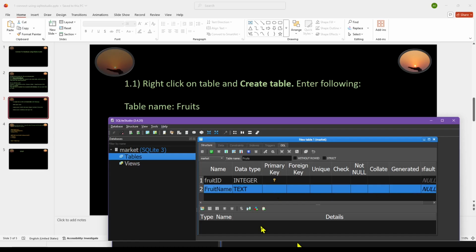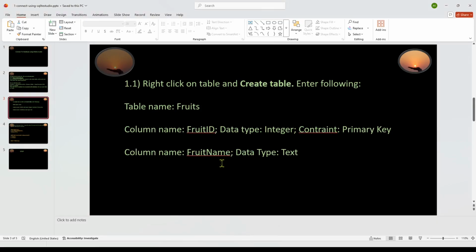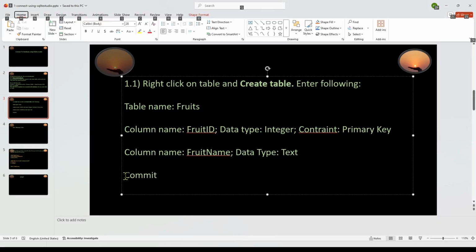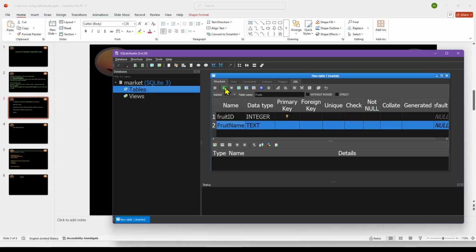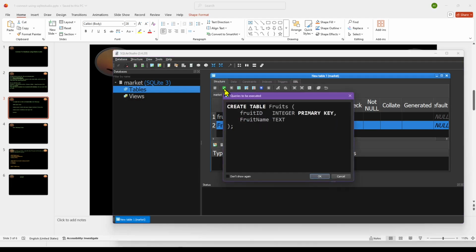Then we're going to move on to the next step, and then we are going to commit. So come back over here, and you're going to see this commit option right here. Unless you commit, this is not going to get changed on your database. So these tables would not get created unless you commit first. So let's commit. Now it's going to ask you, hey, I'm sending this particular SQL query to the database, is that what you want? And the answer is yes.